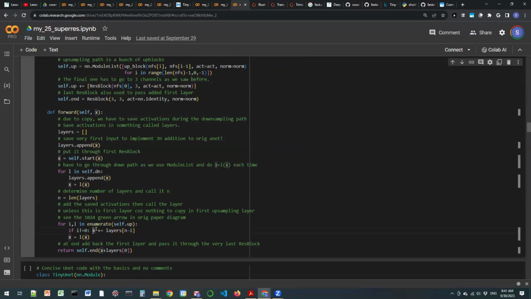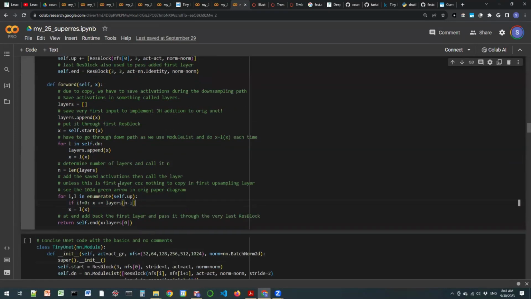Here he doesn't concatenate, he just adds. And so that's why it's x plus equals layers n minus i. If you were concatenating, then obviously you would do this differently. It wouldn't be an x, you would look at a stack or do things like that.